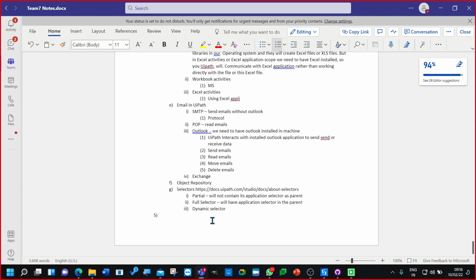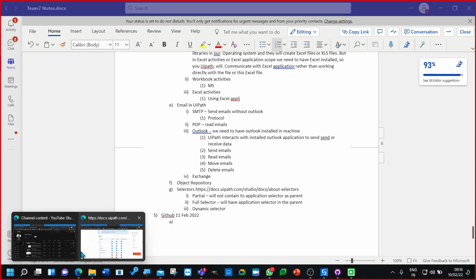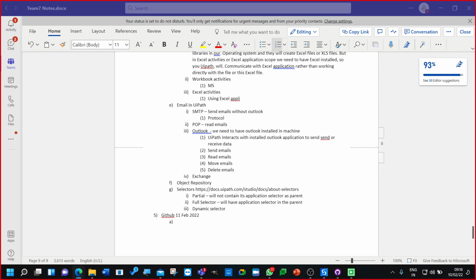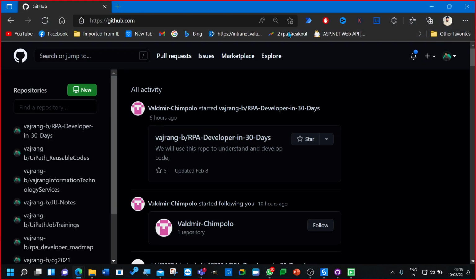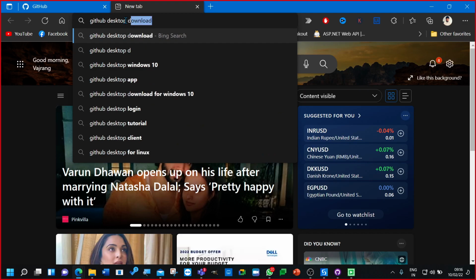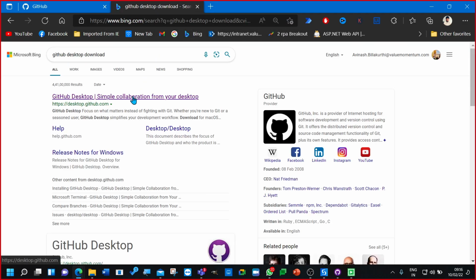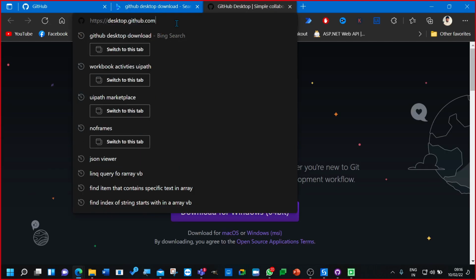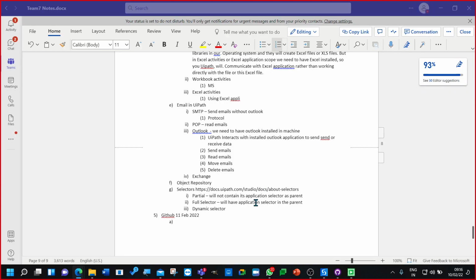Okay, fine. So we have tomorrow with GitHub, and that date is 11 Feb 2022. All I want you to do is for GitHub, and I will tell you why we need to use GitHub tomorrow. But go to github.com, GitHub download, and download this application, please. I'm giving you the link. Download this application and come back for tomorrow.